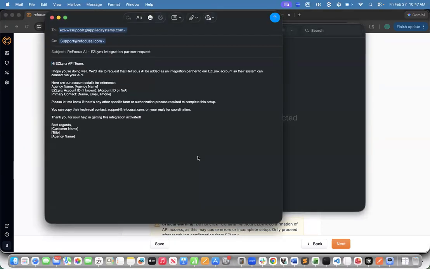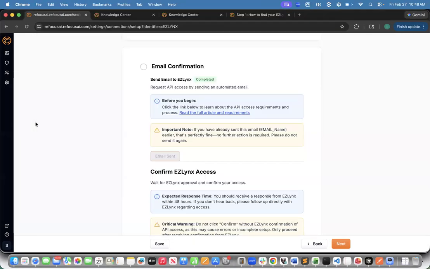This opens up the email client that you have. It could be Outlook or Gmail, and we have pre-populated the email address to which you have to send the email to EZLynx, CCing our support. We have pre-populated the subject that they expect, and we have also filled the content, the body of the email, with placeholders. So you put in your agency name here, your EZLynx account ID if you have it, your primary contact name, email, and phone, and of course, you fill in this information here.